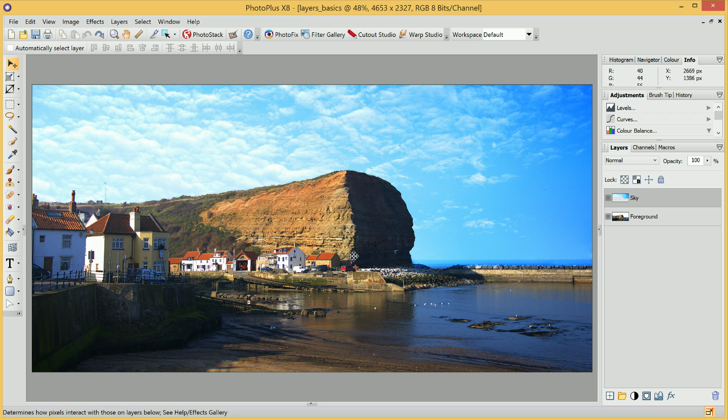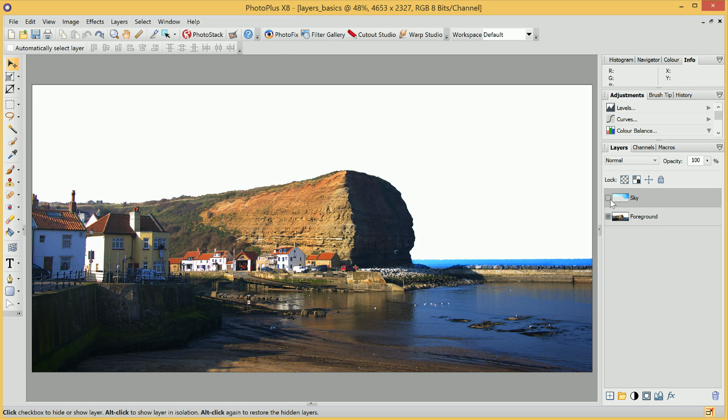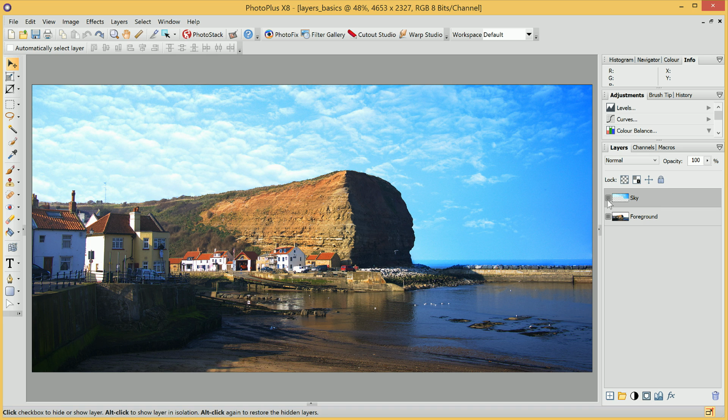Now, layers are effectively separate, so when you're working on a layer, you're choosing to work on that layer alone. So you're only affecting the content on that layer and not the other layers. For example, in this image, it has been split up so that the sky is on a different layer to the foreground. We can show or hide layers like this simply by clicking this icon next to the layer.